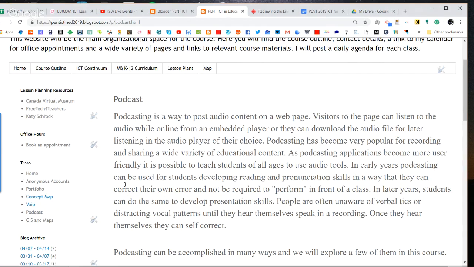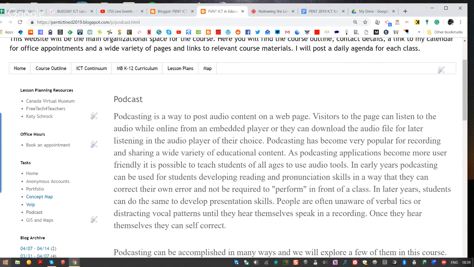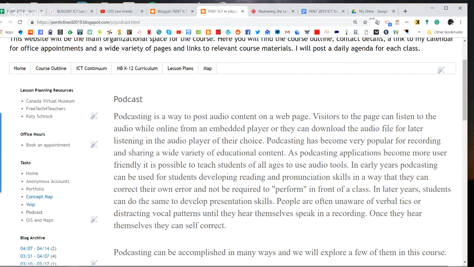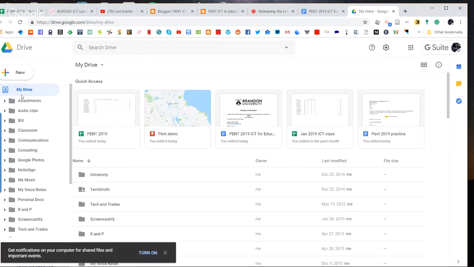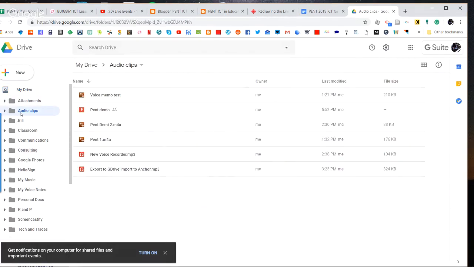So is everybody getting there? Recording an audio file, storing it in your Google Drive, and finding it in your Google Drive. Even if these computers don't have audio capacity, you should still be able to go find it in your Google Drive, because we're going to want to manipulate that digital file from within the Google Drive. If I go into my Google Drive now, I've got audio clips. I should be seeing things that I've recorded here. So let's see, Pent demo.